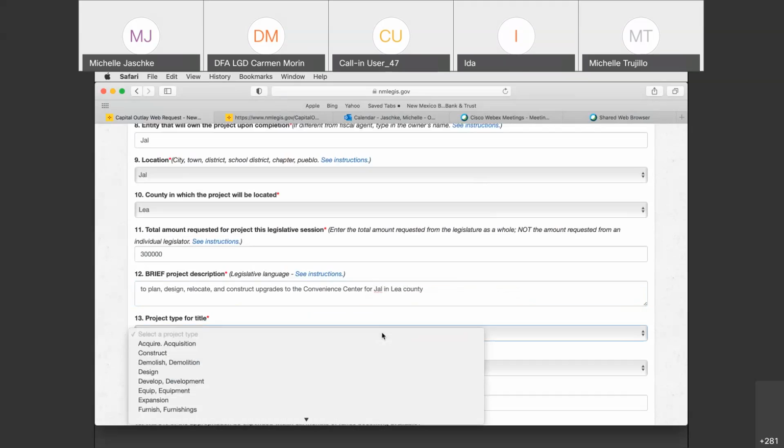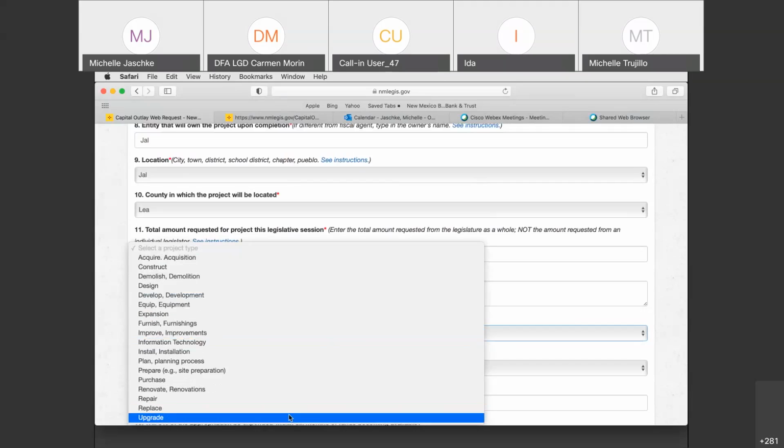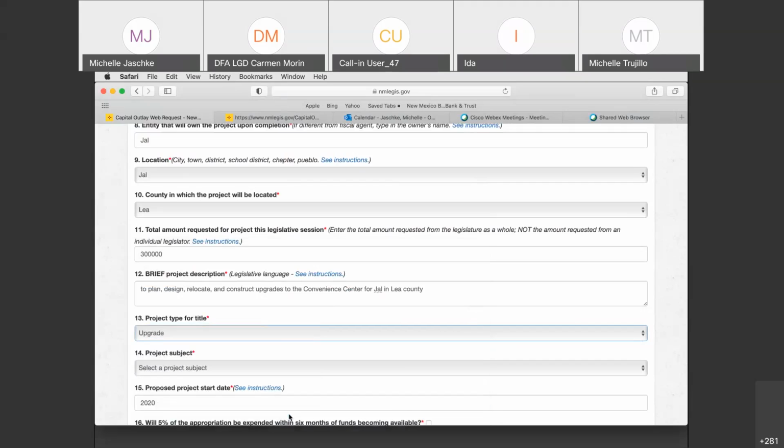Project type for title. This really just goes in the title. In this case, I know that this convenience center is about upgrading, so maybe I would choose upgrade for this, but you could also choose construct. The title is not something that the DFA uses to create your grant award or grant agreement. It really is just something to distinguish the project and let us know what we're talking about.